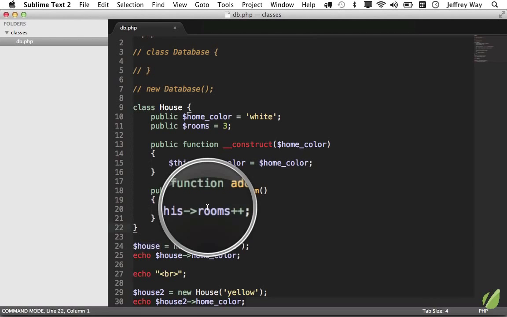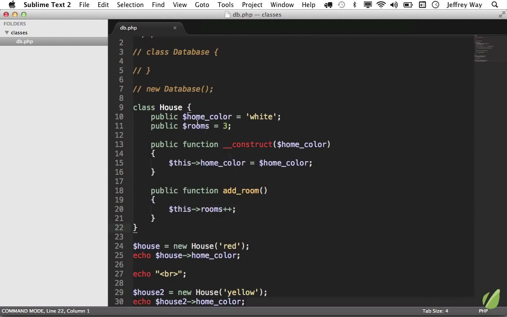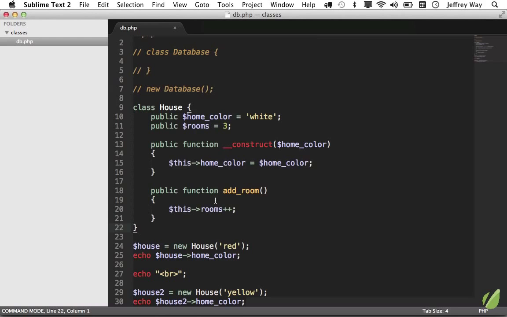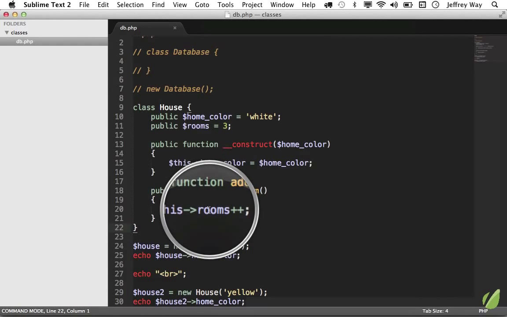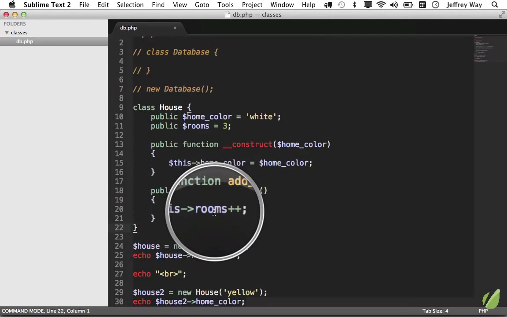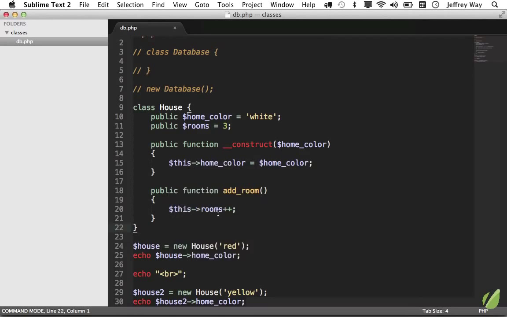Next, we have rooms, but I want you to note when we declare the rooms property, it's $rooms, like you've always created variables. But now when we access it within a class, we drop off the $, and that's something you're just going to need to memorize. So we have this, and then the name of the property without the opening $. So now whenever we call add room, we're going to take that room number and increase it by 1.